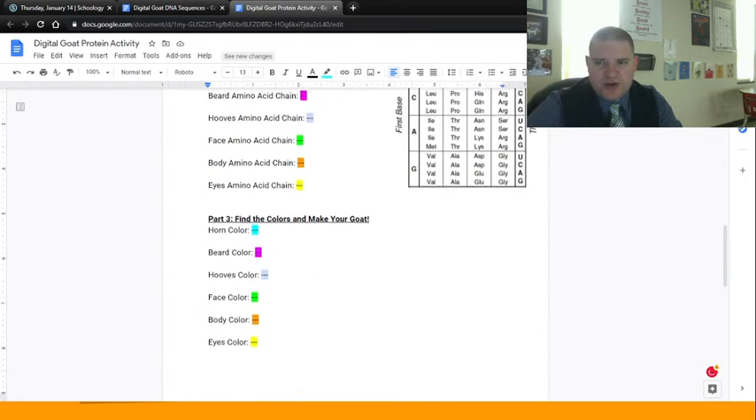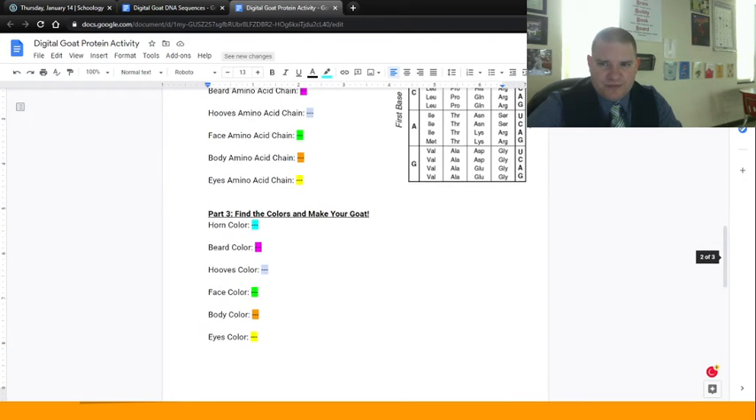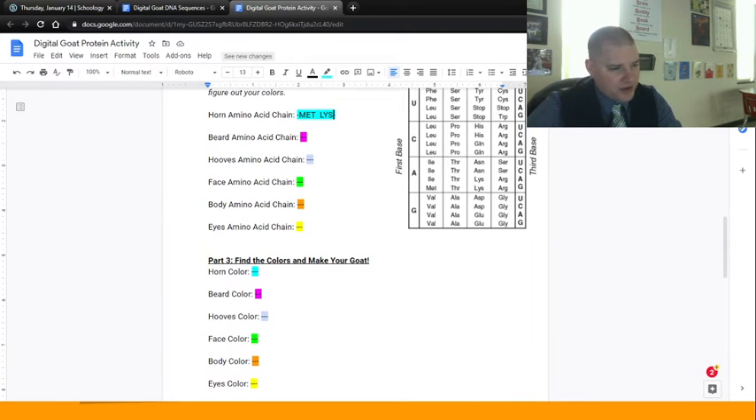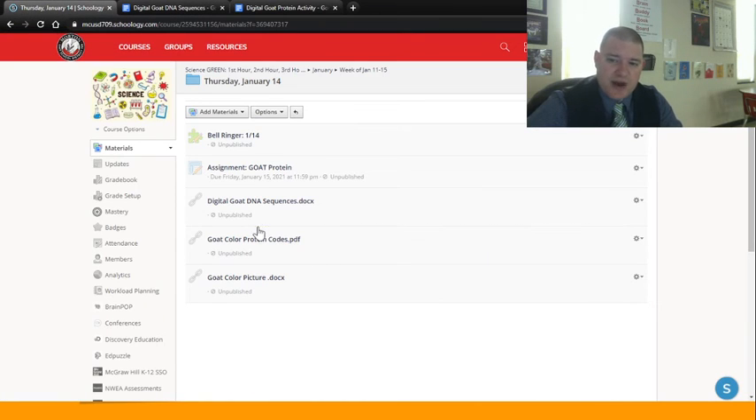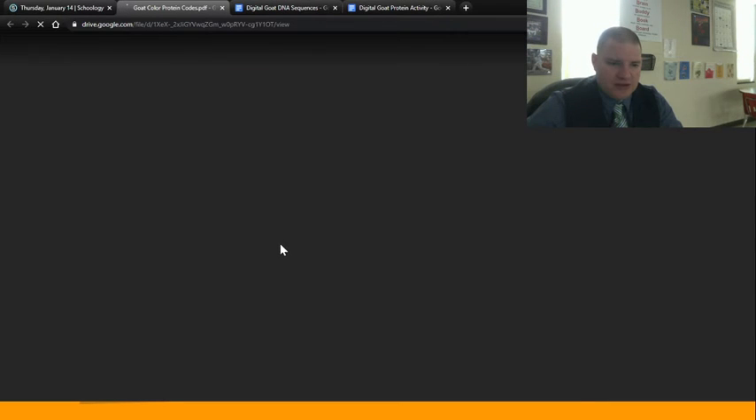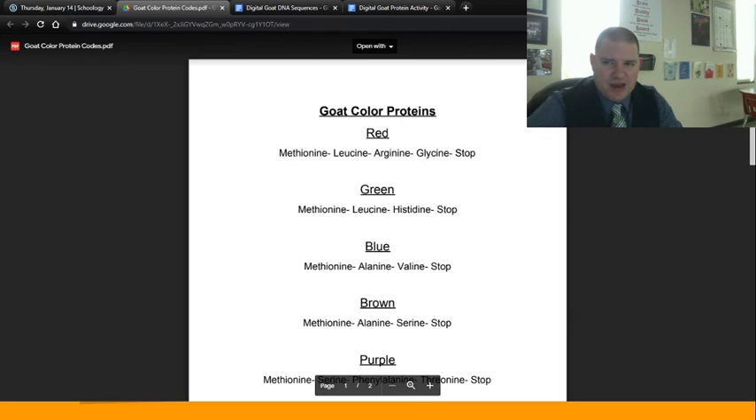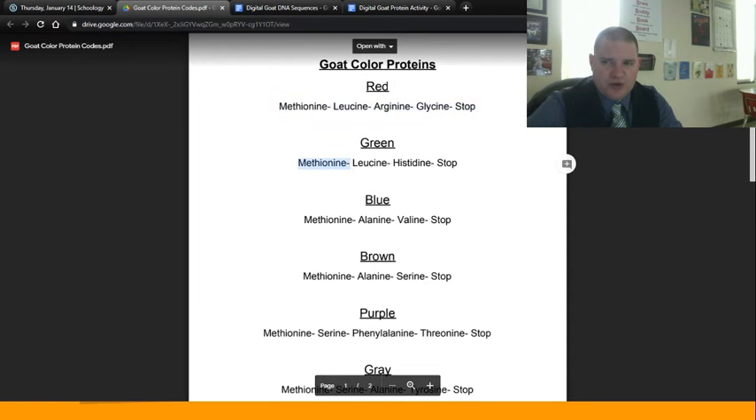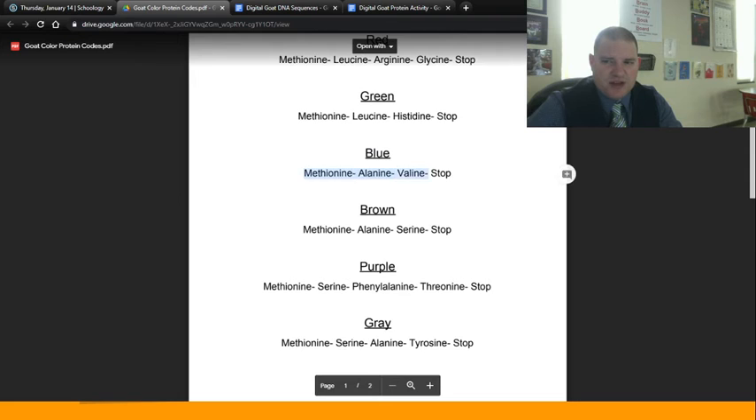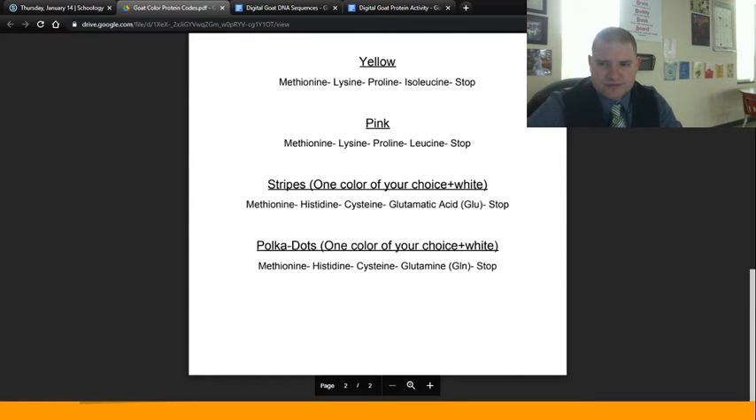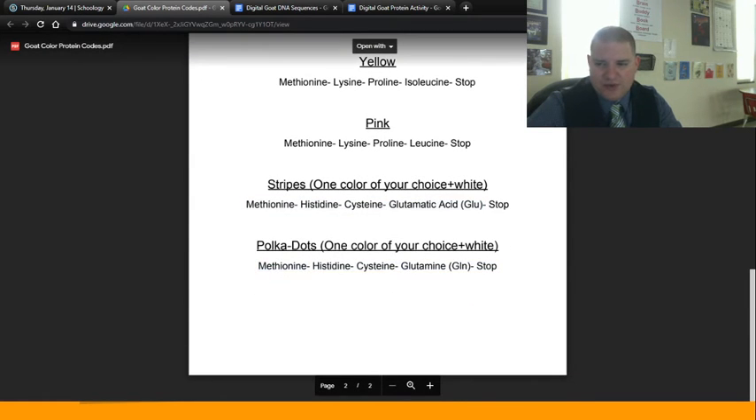Because then what you're going to do is take your amino acids and find what color each one of them represents. How you figure out your color is go back to Schoology, and it will be the second one of our files for today, it should say goat color protein codes PDF. You open up that PDF, and your code should match one of these colors. And I used the full words for it.